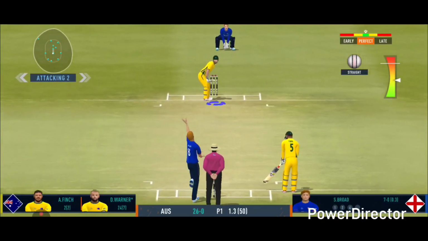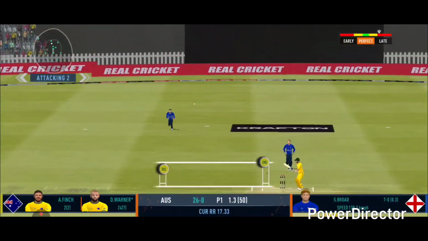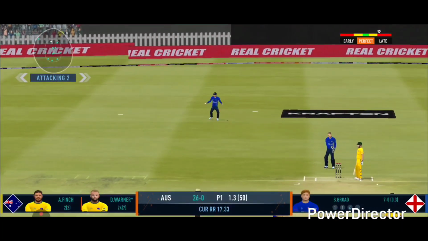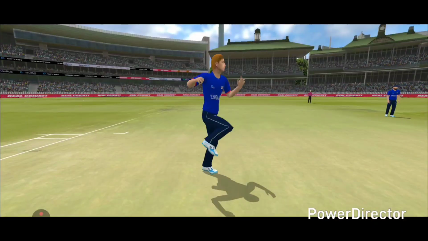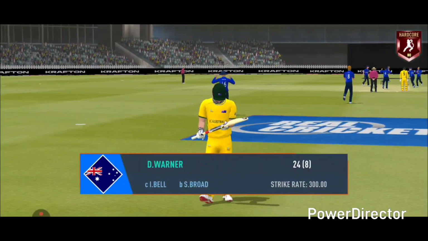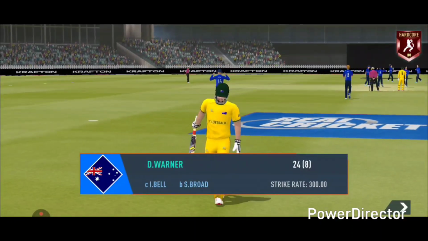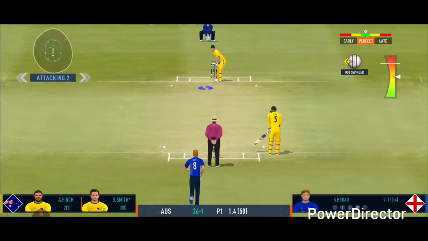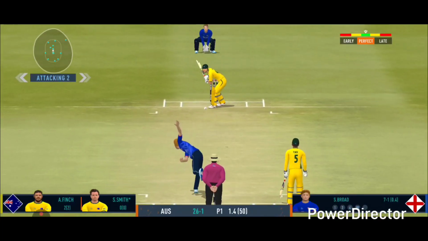Stuart Broad. Can he have a comeback delivery? Oh, Warner tries to play the scoop, but he's gone. What a catch as well. A fine leg. And David Warner, his blitzkrieg has come to an end. 24 off 8, but he's gone. Stuart Broad gets the wicket. Great catch from Ian Bell. It's 26 for 1. Steve Smith, the new batter on strike, facing his first ball.